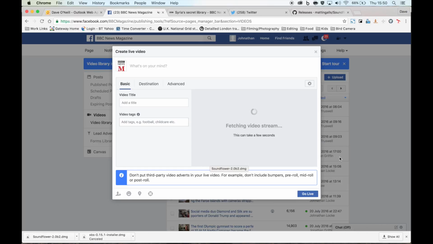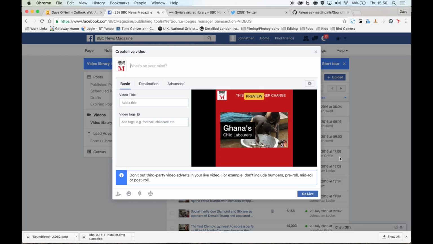And if I come back to the Facebook page, we can then suddenly see that something's happening, and here it is. Here is the output of our broadcasting software, and you can see there it very clearly says preview up the top. At this stage, you'll be hearing sound on your laptop. If you're in close proximity to where the broadcast is happening, you might want to turn your speakers down at this point because it'll be on a delay.